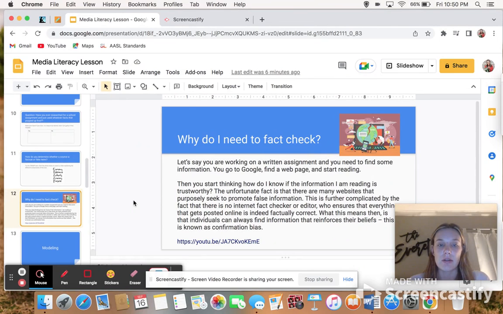It says when you start thinking about writing an assignment, you go to Google, you find a web page, and you just kind of start reading. And then you start thinking about, how do I know if this information is really trustworthy? The fact is that many websites we seek out purposely promote false information, which can make it really hard for us to determine whether it's factual or not. And that's why it's so important to use that CRAP test.